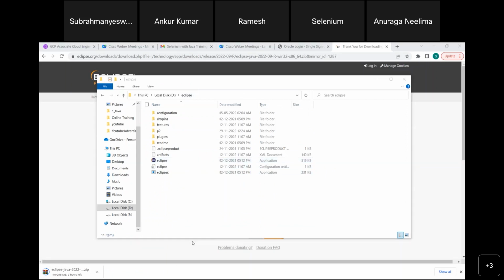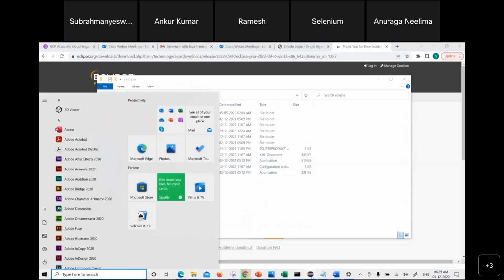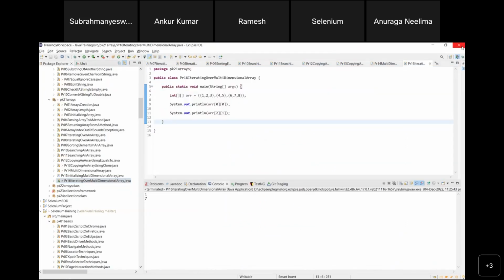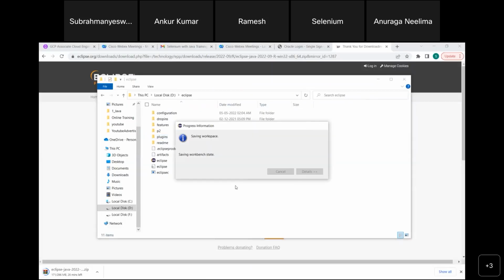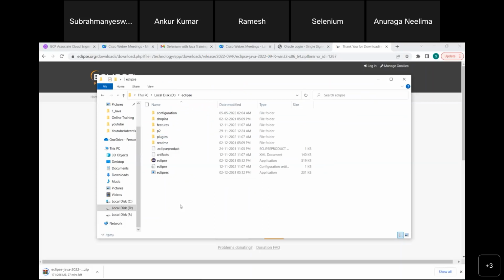Let me close my existing one, which I have already opened here, and I will show it to you. Once you unzip this, copy it to some specific drive and store it there. Once you go into it, you will see Eclipse. Just double click on it.